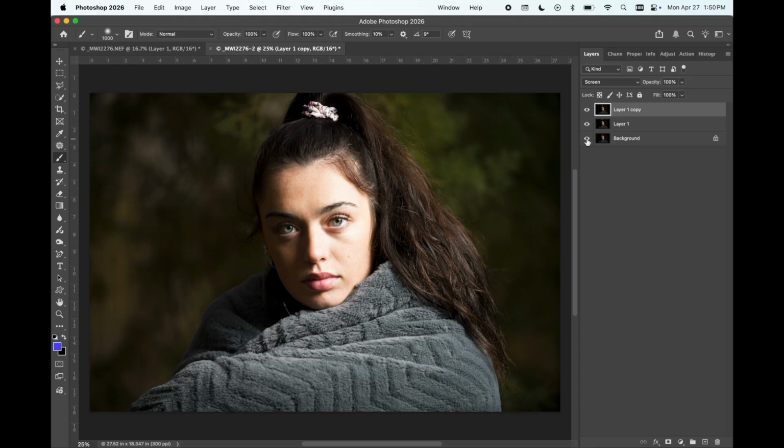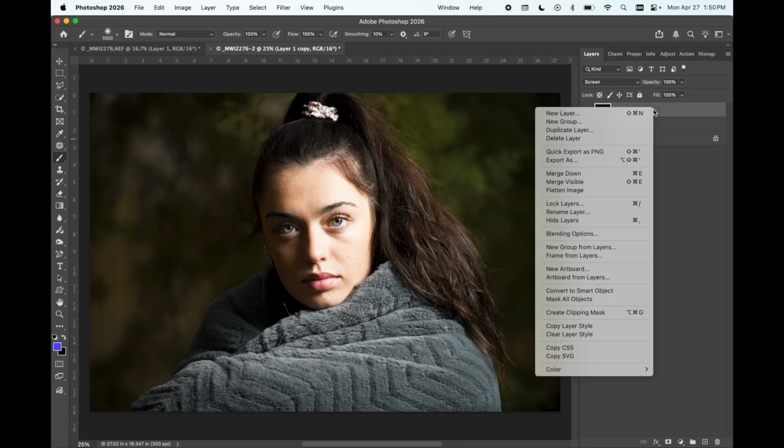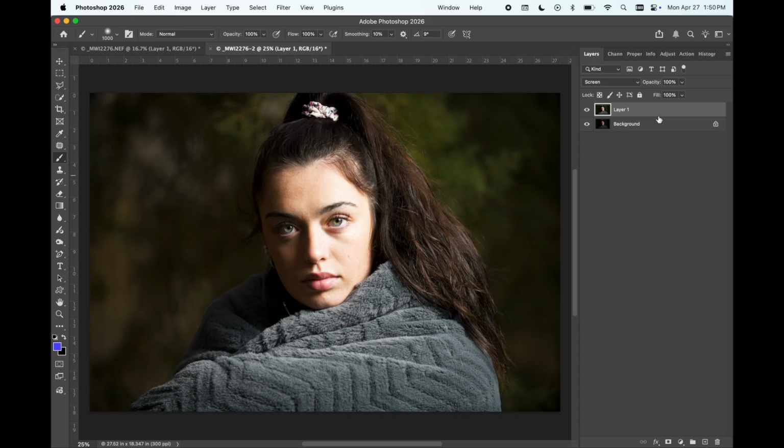So what I'm going to do is I'm going to merge these two layers together, and I'll right click and then I'll say merge down. You notice there's also a keyboard shortcut. So what that did is just made one layer out of two. And I'm going to rename this layer just by double clicking on where it says layer 1 and call it eyes.